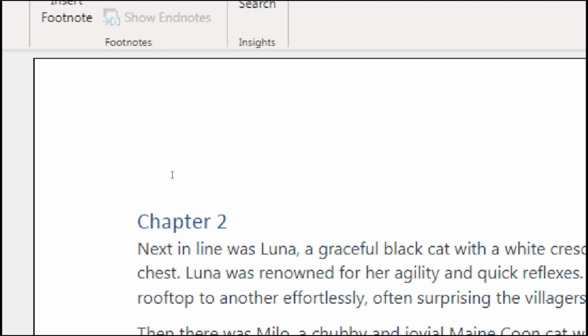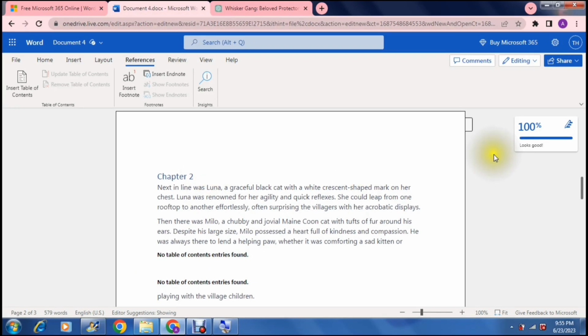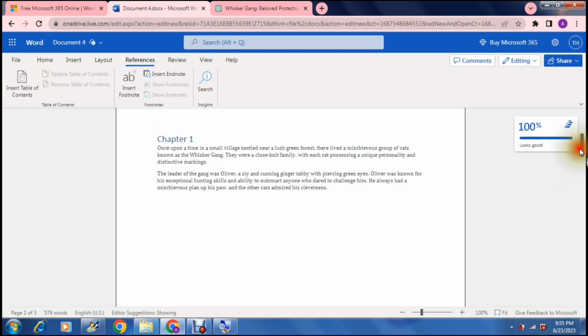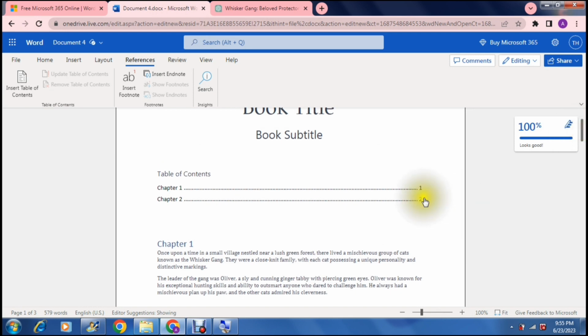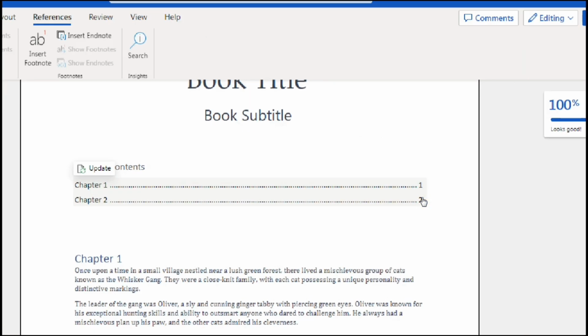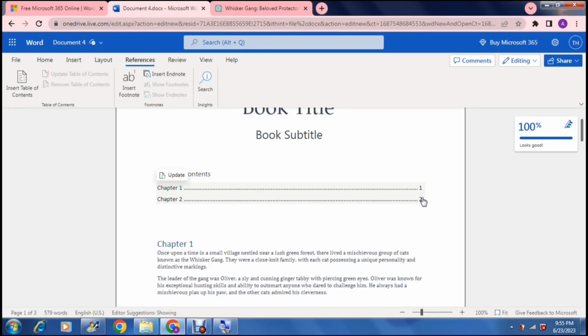If you are using an ebook, then this is the way that you want to edit your table of contents. It also shows you right over here on the right hand side the actual page that the chapter is on. This is a fantastic way of editing your ebook so that you can publish it.